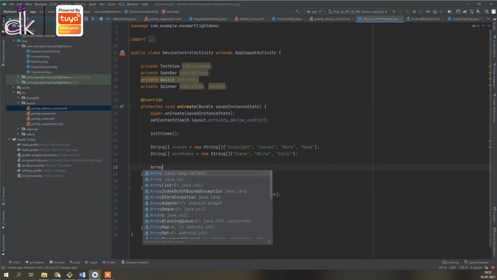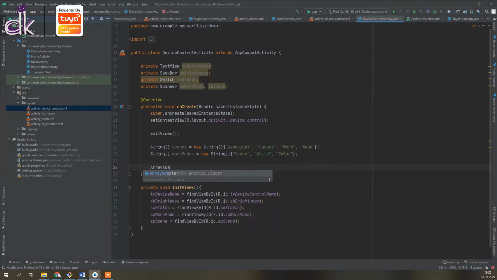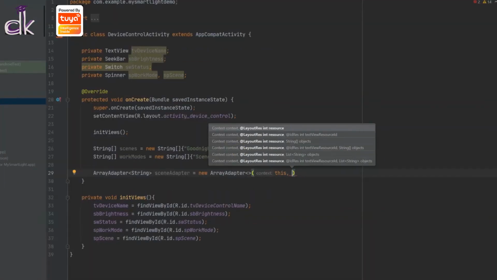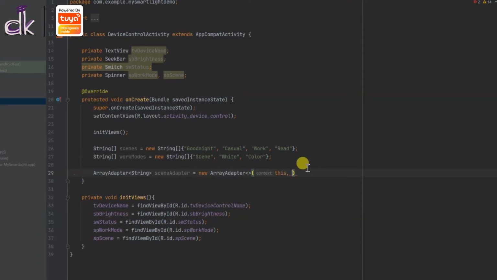So for that, we need an array adapter, and we will call this array adapter scene adapter for the scenes, new array adapter, and inside this, you provide the context, and second, you can provide the default layout, and then the items in the listing. So for that, you can just pass in R.layout.simple_spinner_dropdown_item. So this is the default layout that Android provides. You can use that itself, and then finally you need to pass the items that the array adapter will take.